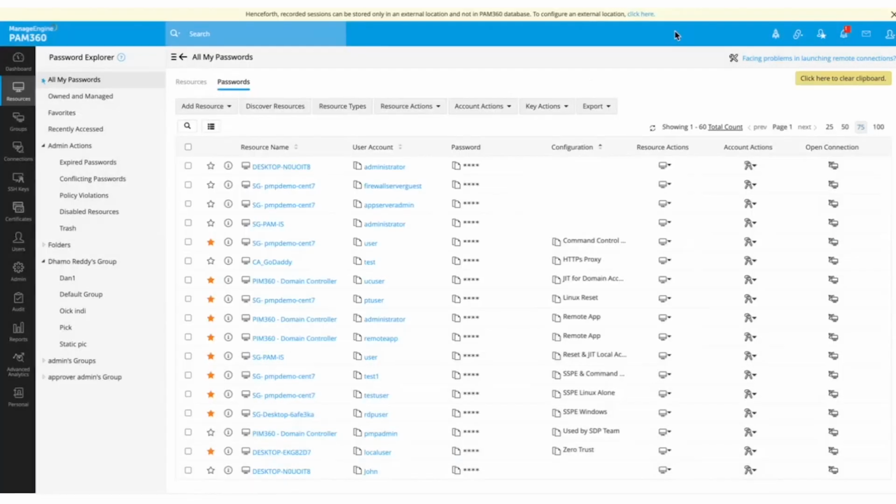The next thing is the self-service privilege elevation part for Windows as well as Linux. What is self-service privilege elevation all about? For Windows, self-service privilege elevation is where a user logs into a Windows machine and needs access to a specific application as an administrator for a specific period of time.